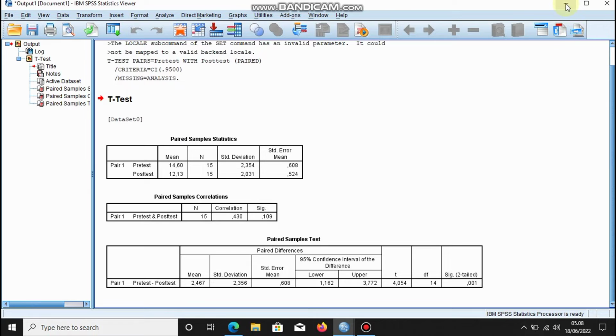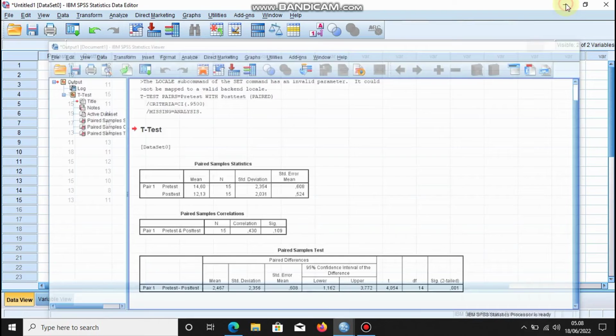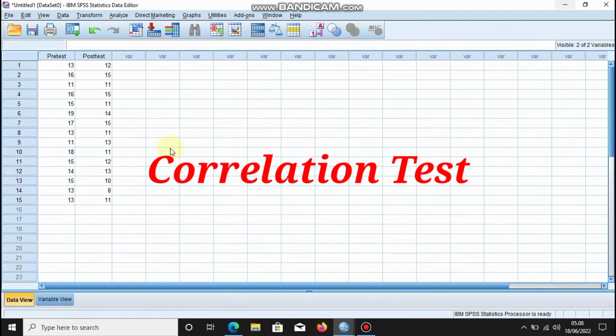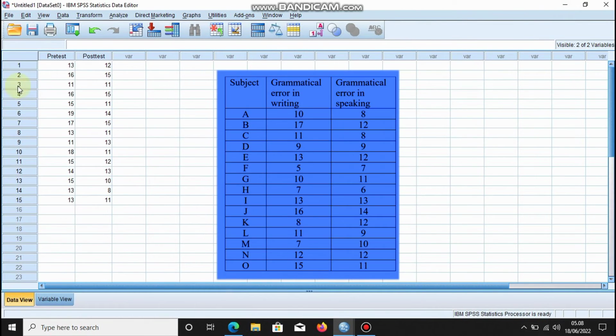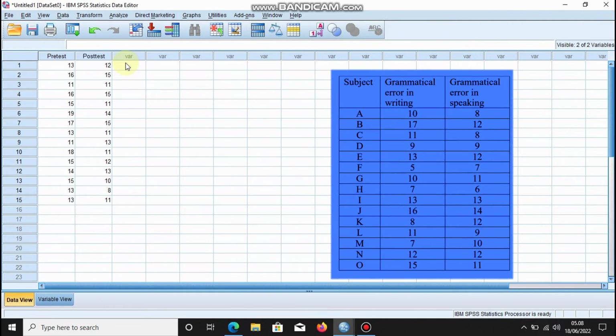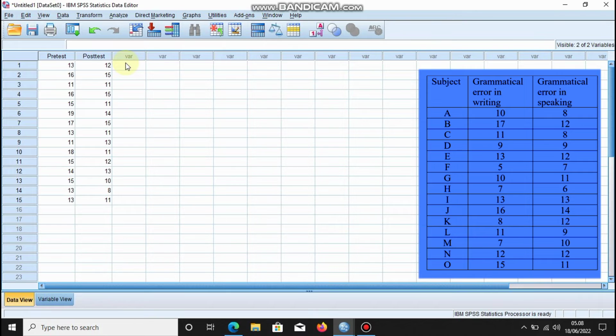Well, the paired sample t-test is done, so we will continue to the second test, namely the correlation test. This is data consisting of 15 students, with the variables grammatical error in writing and grammatical error in speaking. Okay, we put the two variables into SPSS. Then enter the data one by one, correctly and sequentially.